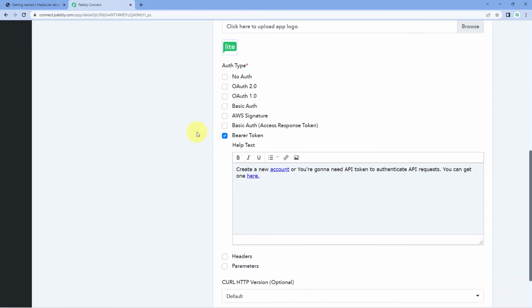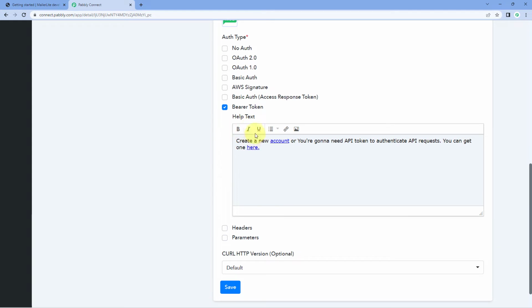If you don't know how to detect the authentication type of the application, just refer to the API doc. Now, guys, after selecting our authentication type as bearer token, here you can see that we have added some help text. So this help text is going to be shown to the user who is using your application in the front end while making the connection. Here in the help text, you can enter the complete guide on how a user can get access to the API token or the bearer token of their account of your application. Let's take the example of MailerLite. So by following these steps, a user can get access to the bearer token of their MailerLite account.